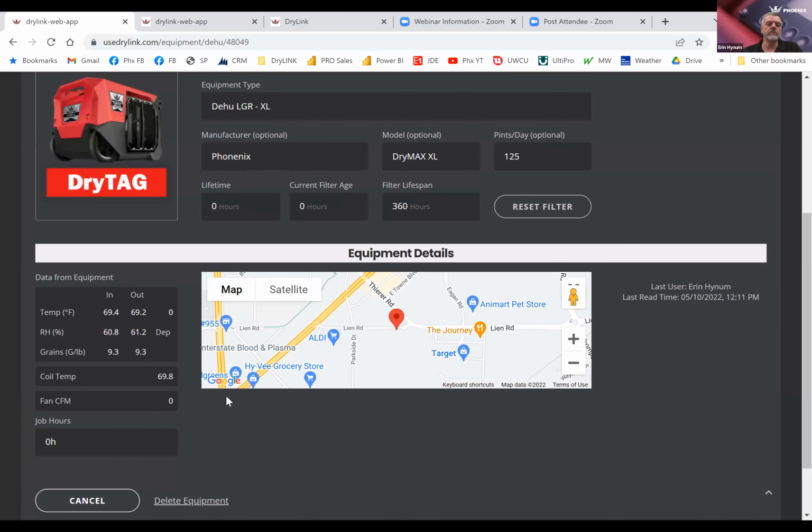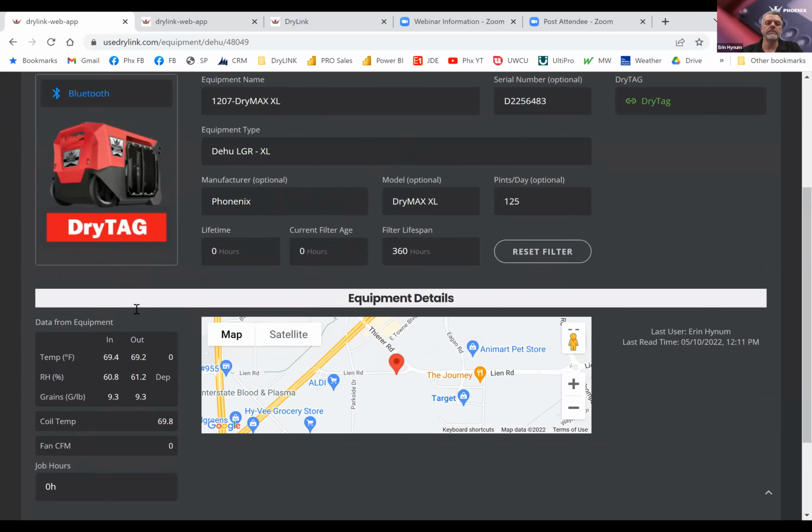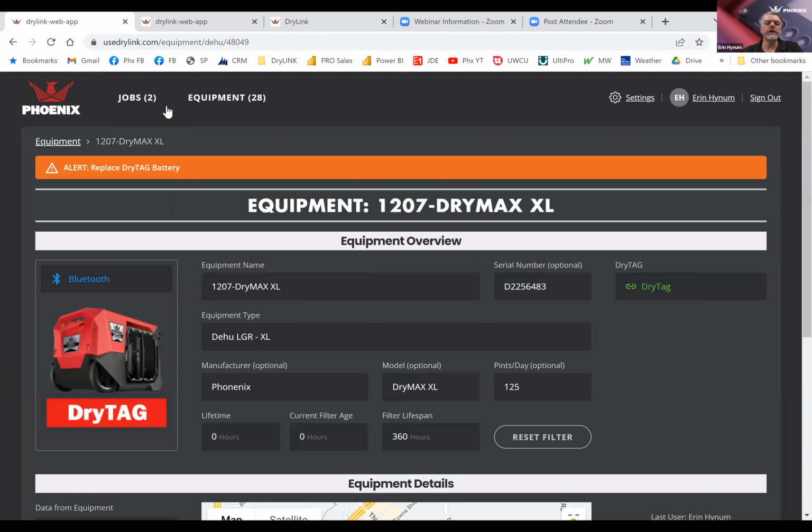This is showing it's at Thermistore. And then here's all the last information about this piece of equipment. Okay, so that's what the equipment tab looks like.